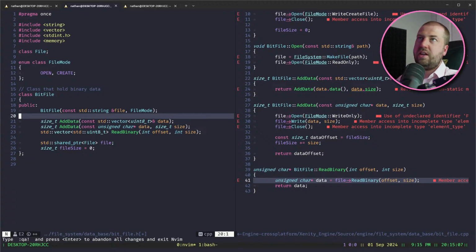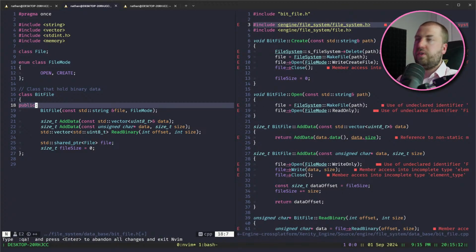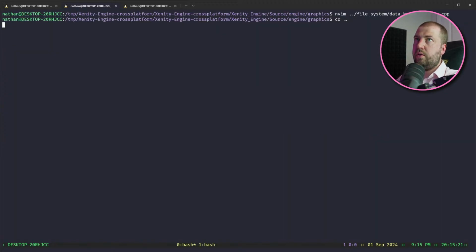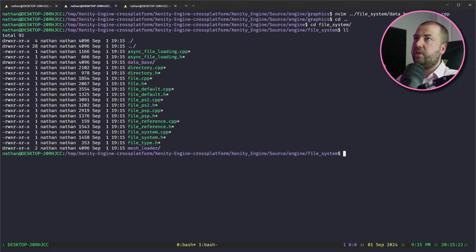Let's find where does file live? File system file. So let's go up one to file system. Oh, there's a lot in here, which is exciting. Oh, and async as well.